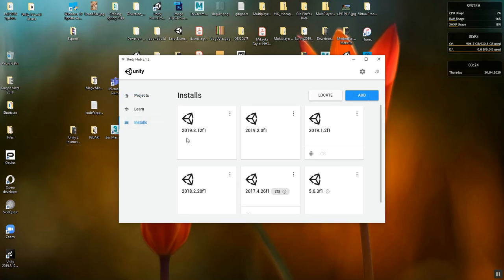If you go down to installs, you can check what installs you have of Unity on your computer. And you can see the one that I'm going to be using for this set of tutorials is 2019.3.12. Any flavor of 2019.3 should be good because we are going to be covering some of the new features that are headed towards Unity in 2020 and beyond. So let's get this started.